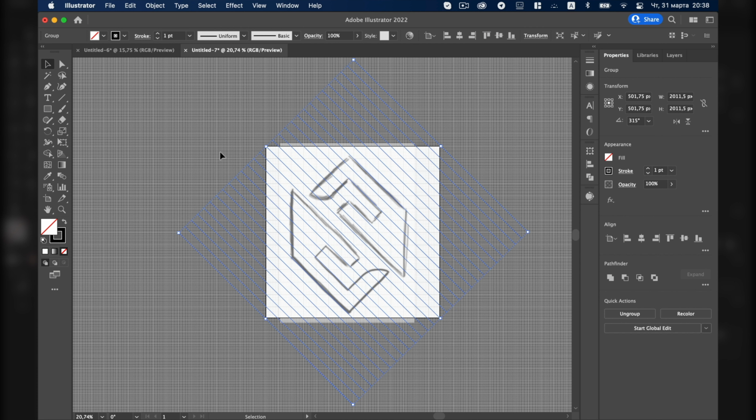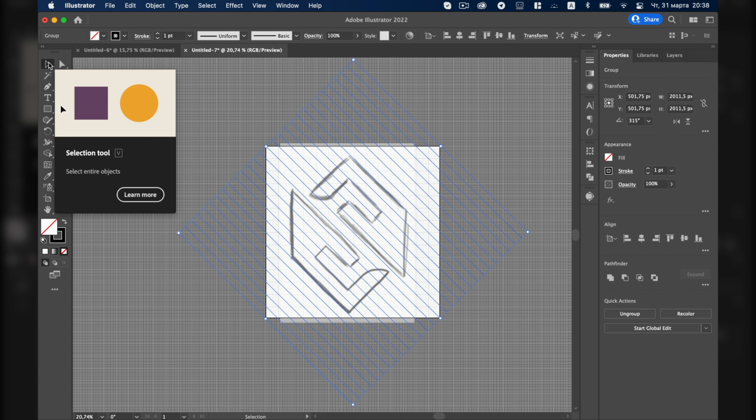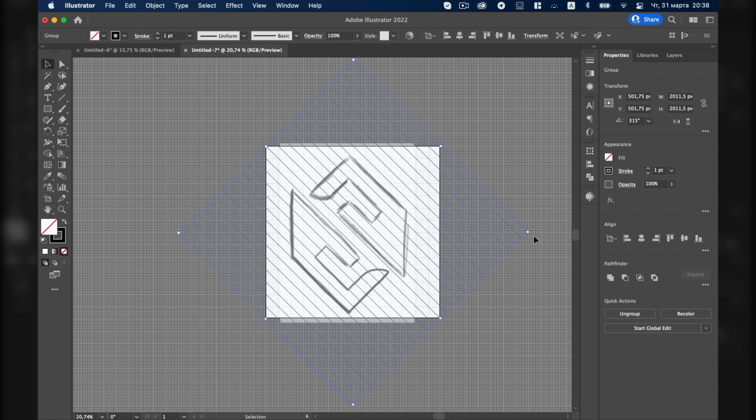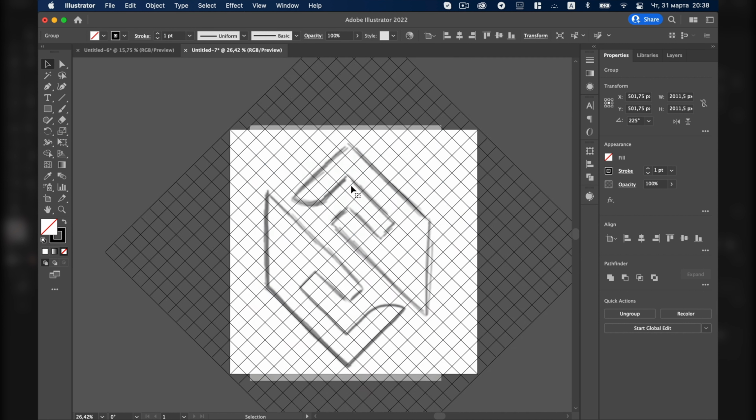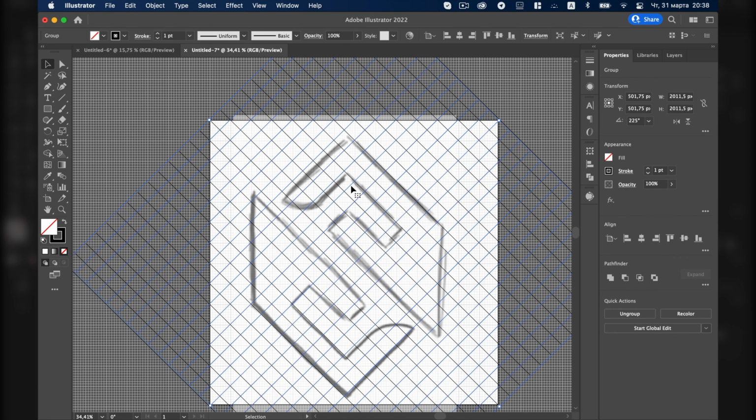For the next step, choose your selection tool, it's V on your keyboard, go to the right corner, find this small rotation icon, press and hold your left mouse button and hold your Shift key on keyboard. You need to rotate it twice. At the final result you'll see the grid like this, from little squares.